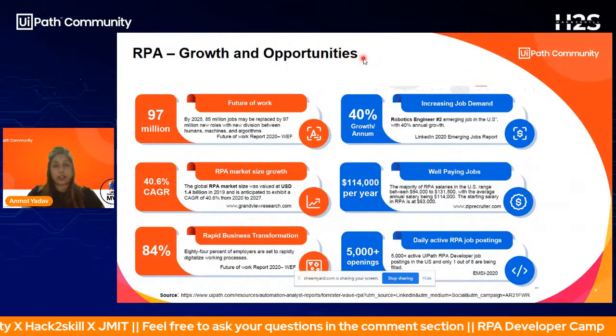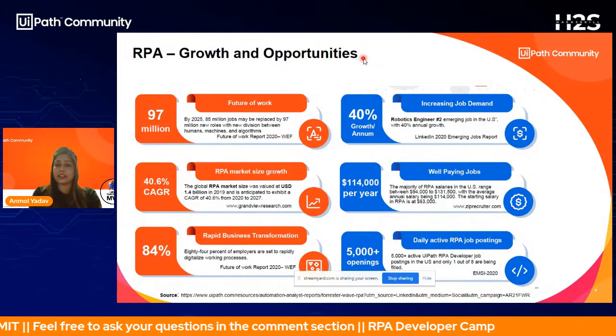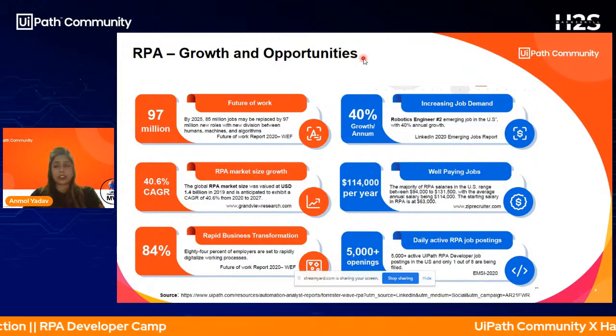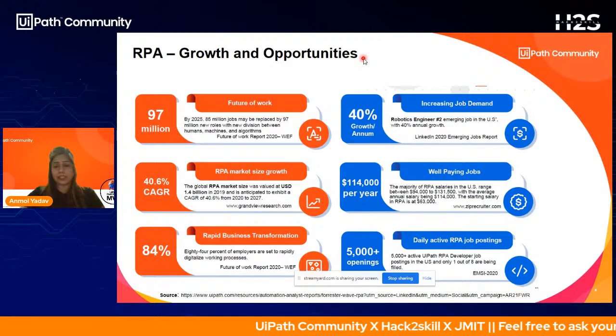Now, RPA growth and opportunities. This is something you guys would be new to. It's the future of work. As you must be hearing a lot these days about RPA. If you go to LinkedIn, everywhere you'll hear about RPA.